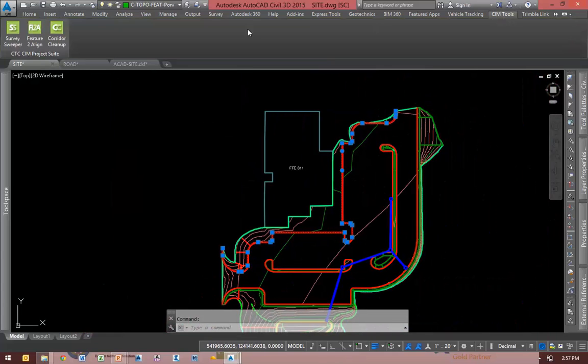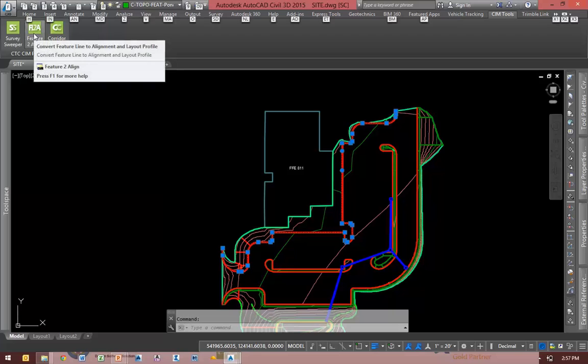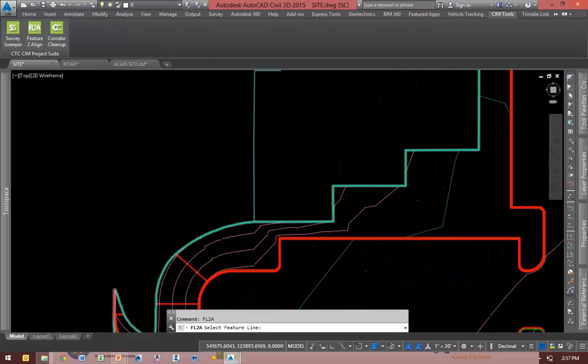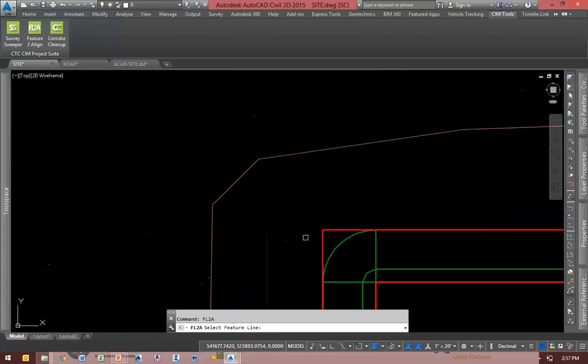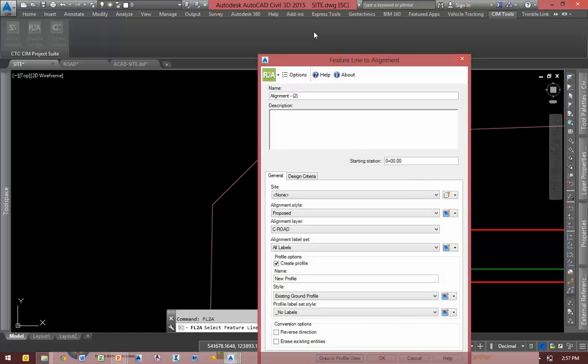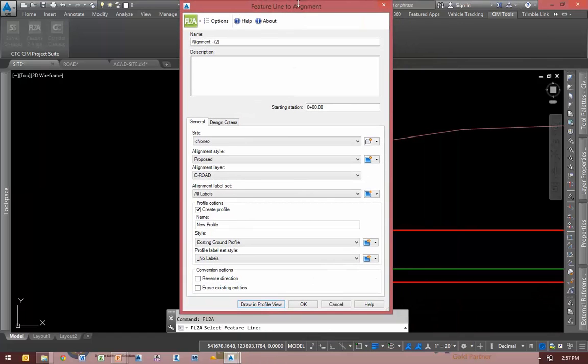One of these tools CTC wrote, feature line to alignment. This is one of the things this is geared towards, is to be able to take a feature line like this, pick on it, and it'll run a conversion tool, much like the polyline to alignment tool. This will take a feature line and generate alignment and a profile. And the key is that it's a layout profile. So this is maybe my north back curve.